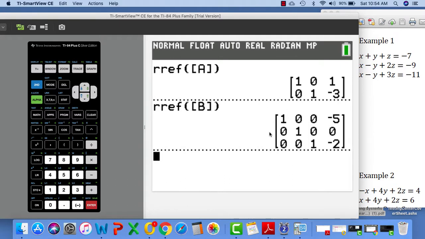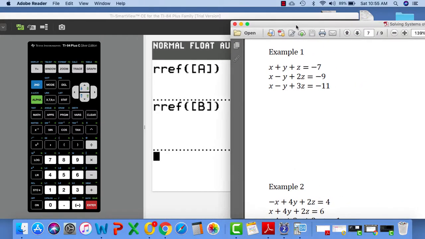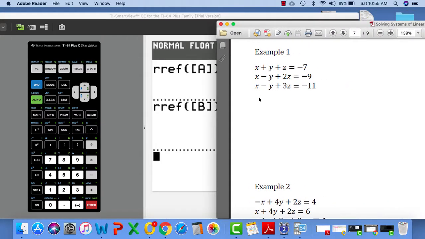So now we're going to have more rows and more columns with ones and zeros. But again, it should be a diagonal of ones and the rest should be zeros. And then in the last column is where we should have our answer. So our x should be -5, our y should be 0, and our z should be -2. And that is because of the way we entered in our coefficients. Our first column was x, our second column was y, and our third column was z.